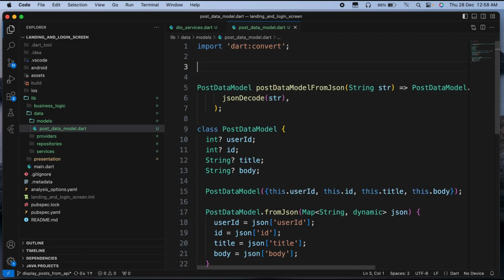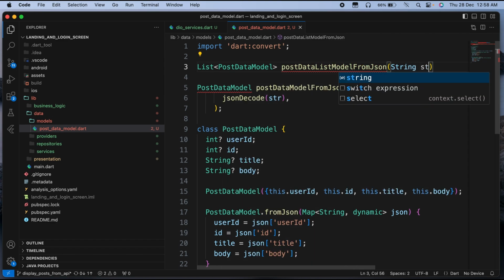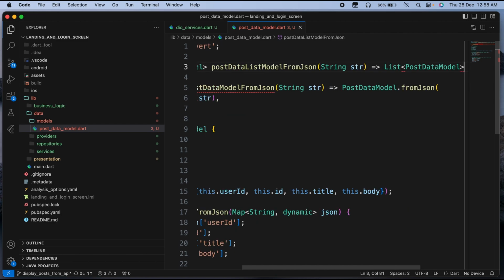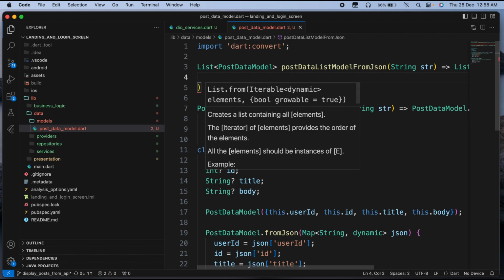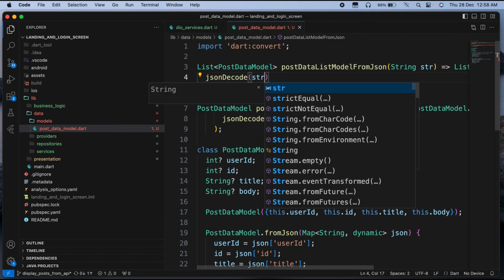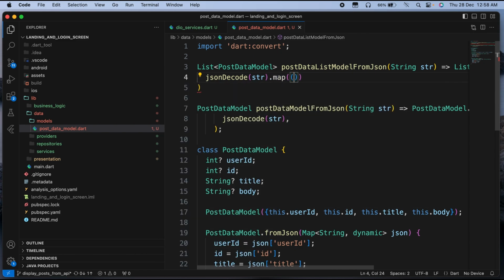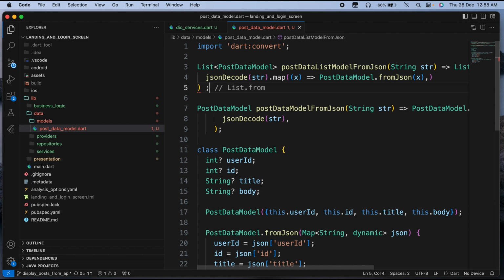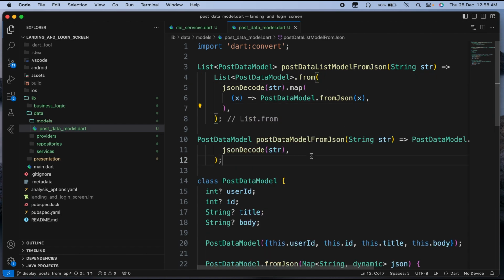Yeah, it's okay. So let me create another one for the list of post data model. Let's give it a name, just like this. It's going to receive a string, just like this. Very simple. And then we're going to generate this one from the list of post data model. So let's say from, and here on the code, we're going to map them, and here let's just say like this. Let me save. Yeah, it's okay.